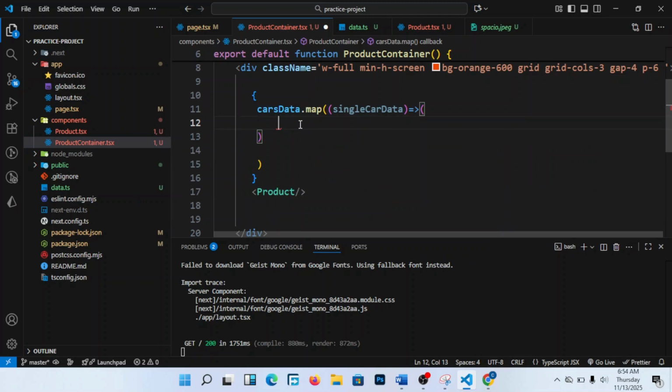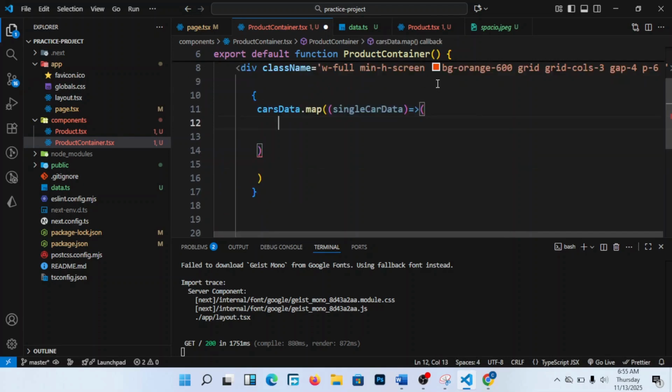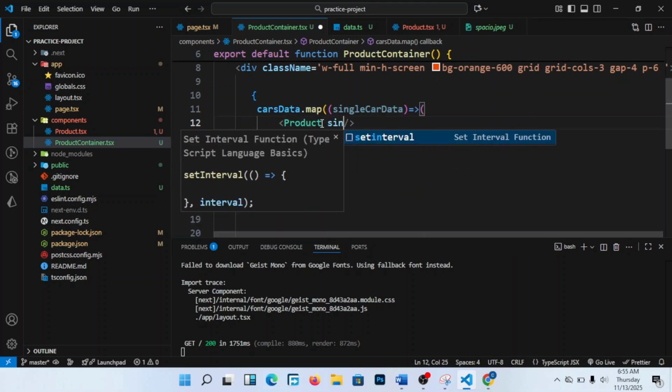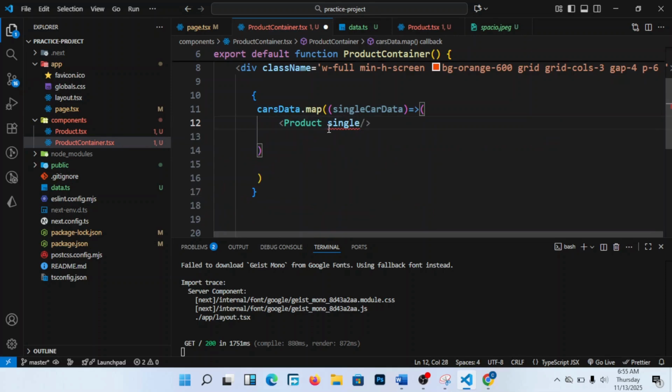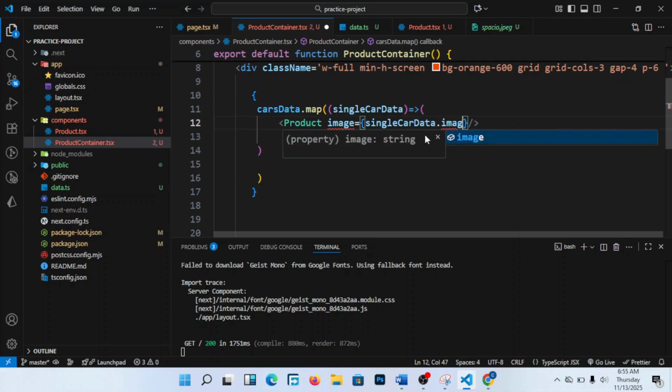No, right now as you can see, it's like that. Okay, so I bring it inside here. Then I say single card data. I can put here image is equal to, I open here like this, and I put here single card data dot image. Okay, very good.